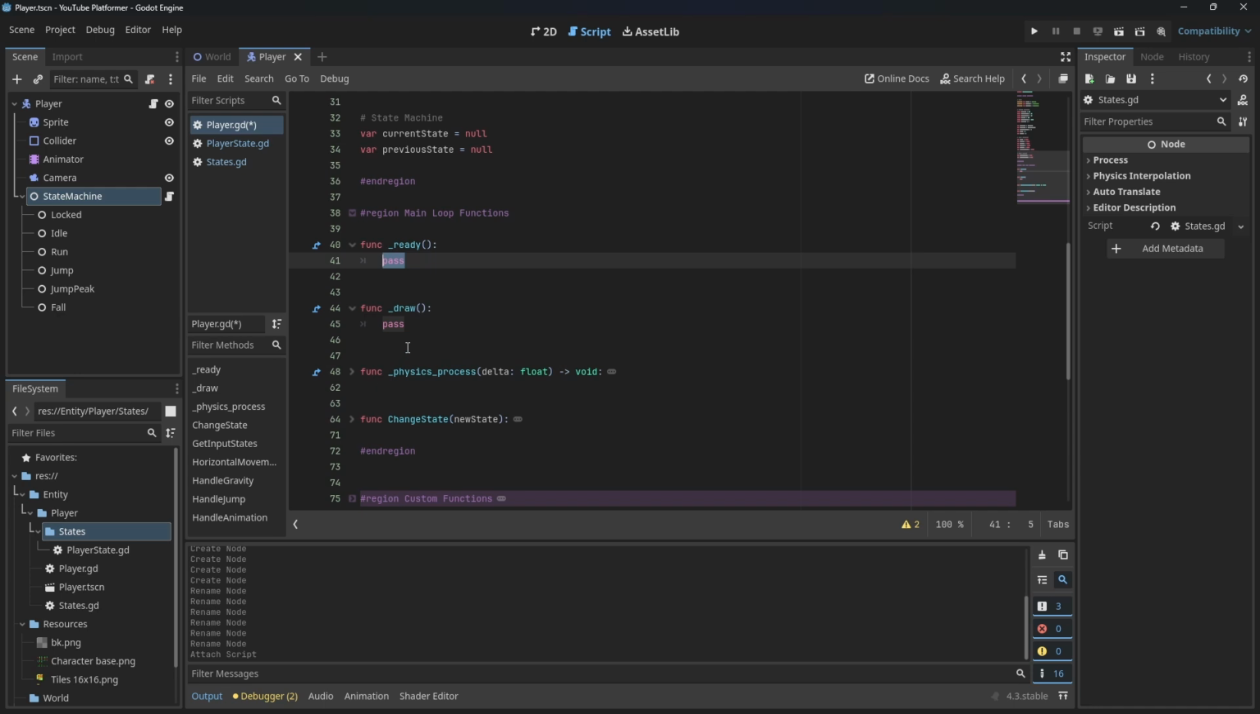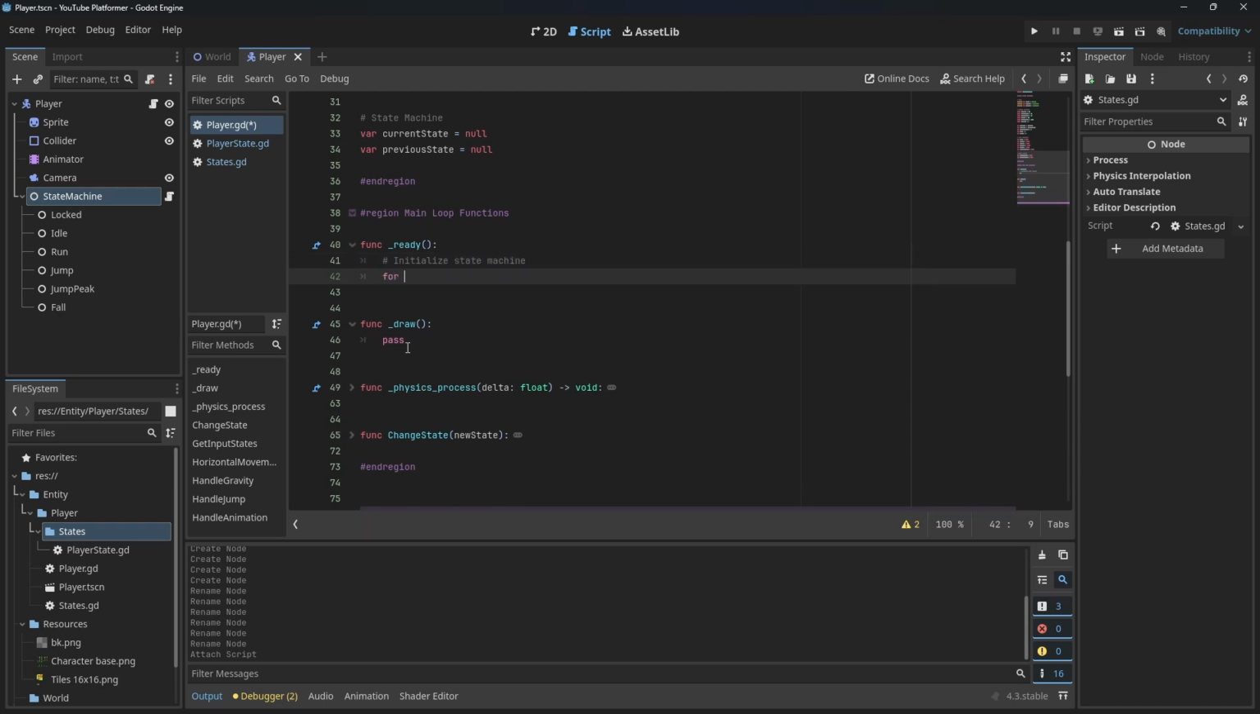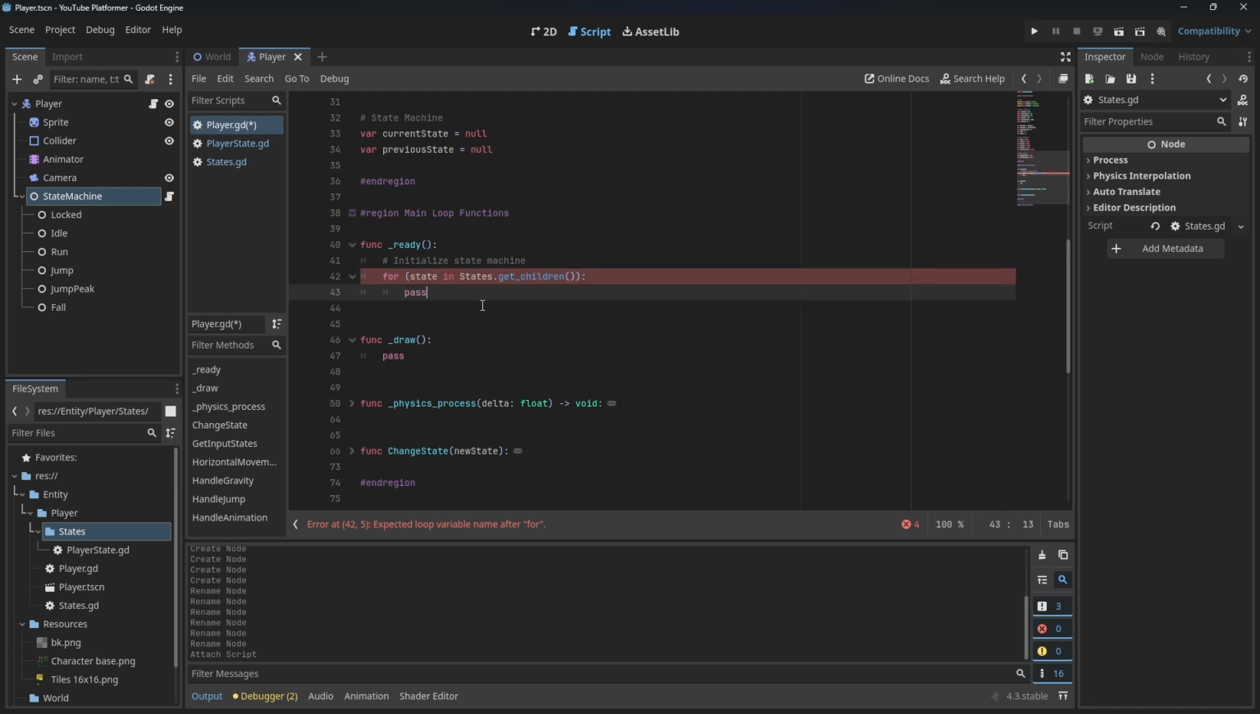And so we're going to initialize our state machine. So we're going to say for state in states.getChildren, and I'm just going to temporarily put pass. Actually, no, we'll cut out this whole thing and then we'll go through and explain it. states.state equals states.state.